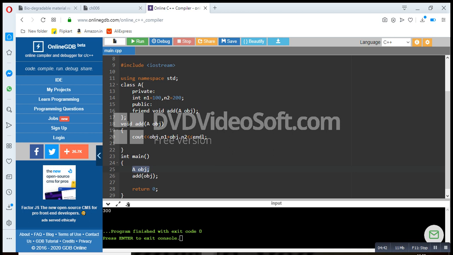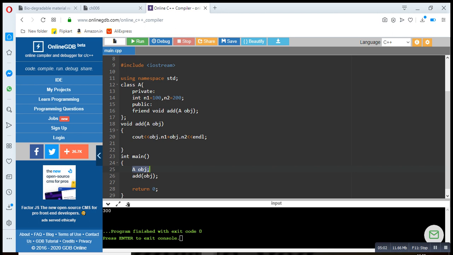So one thing is that a friend function can access all the private variables of the class, and the other is that we have to call it by passing the object as an argument, and not by accessing it through the object using the dot operator. So it's very simple. In the add friend function, it is accessing the data variables, and the other thing is we are passing the object to it. A is the class name, obj is the object name. We are calling the function add by passing the object as the argument.